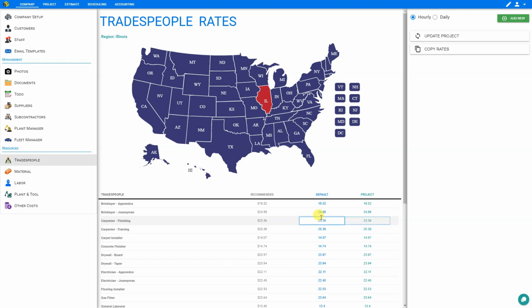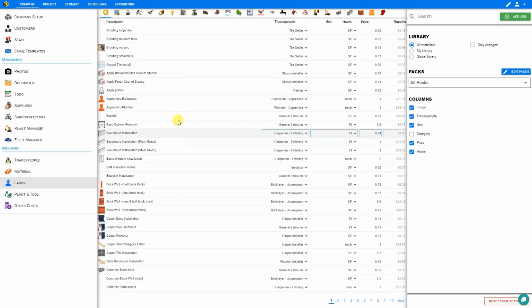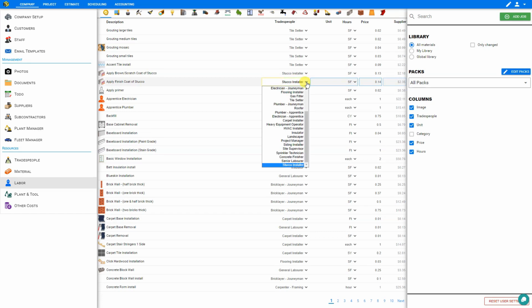Now, another way to save on costs is to reassign some tasks to a general laborer as opposed to a specialized tradesperson. And to do that, we can look here under the resources section and select labor. And here we see a list of all the various labor descriptions in the Price a Job library. Beside each task is the recommended tradesperson to perform that task. However, we can select the drop-down menu beside these tradespeople and reassign this task, apply finish coat of stucco, as opposed to assigning this to a stucco installer. We can instead look through the list of tradespeople and assign this task to a general laborer.